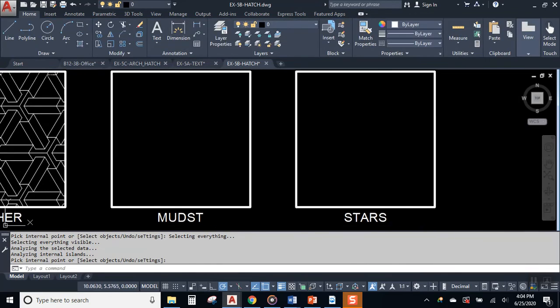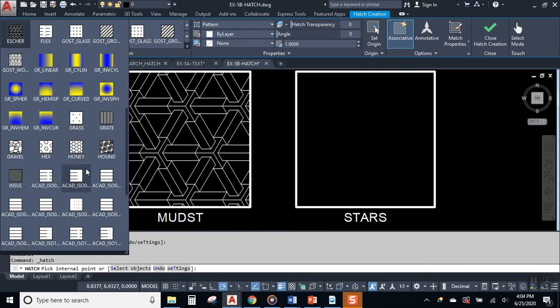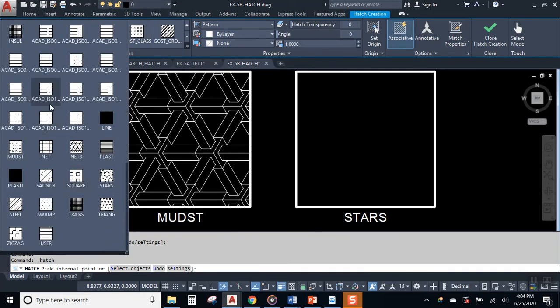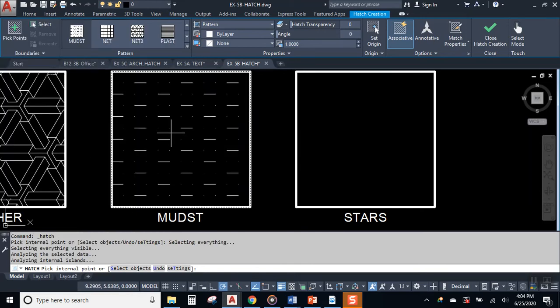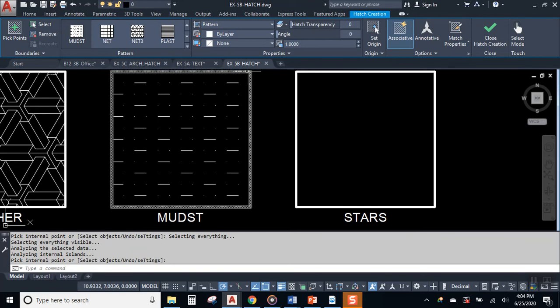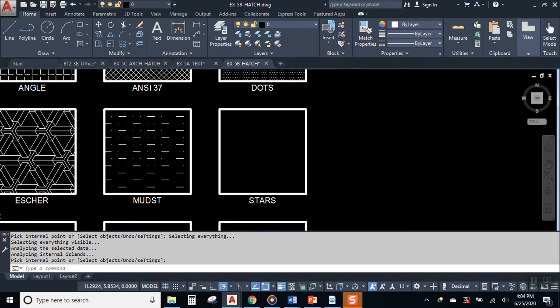I showed you a picture of a geological section earlier. So mudstone. Let's find it. Here we go. A pattern of dashes, and then 2 dots, and then dash and 2 dots, evenly spaced.